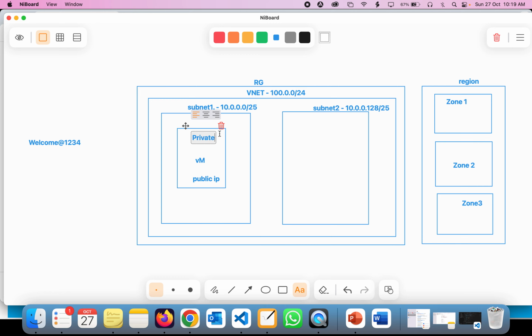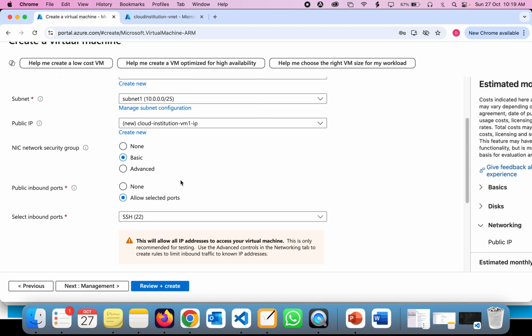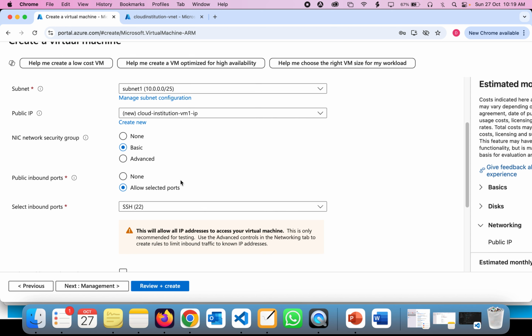The private IP address will come from the subnet. But the public IP address will come from Azure globally. Azure will be assigning the public IP address for you. That is a global IP address, so that you should be able to connect to your virtual machines from anywhere.